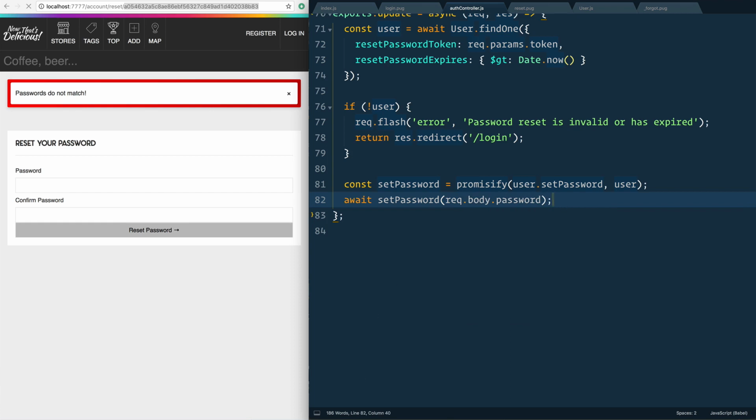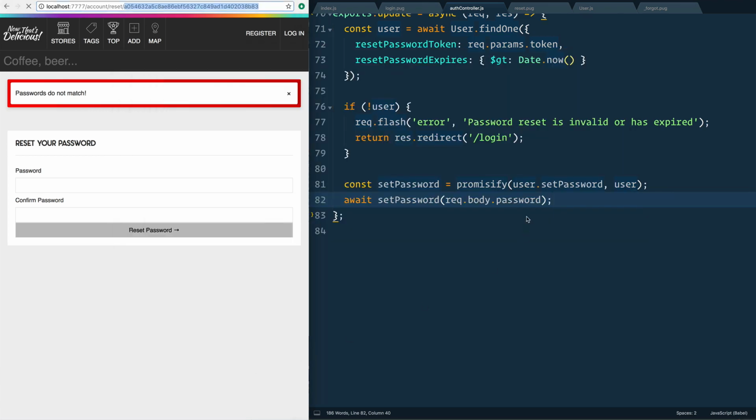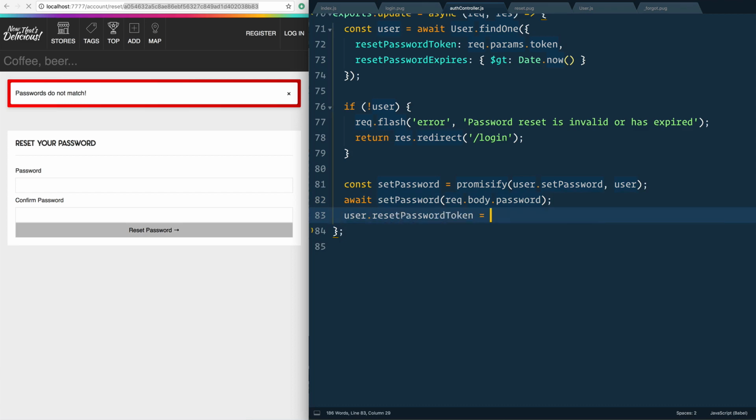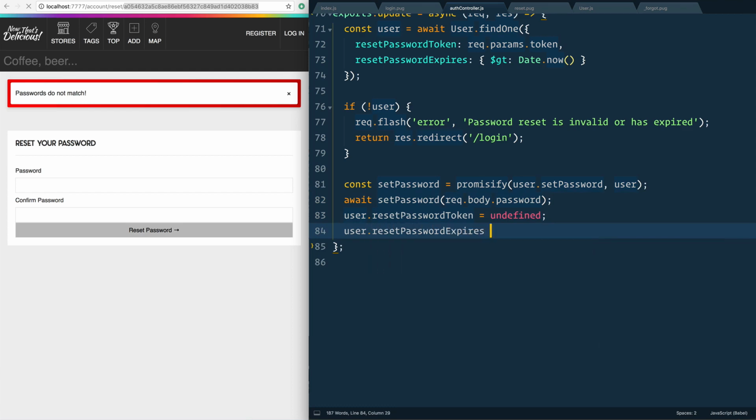However, we do need to get rid of the password expires and the token. And the way that you get rid of fields in MongoDB is you set them to undefined, and they will get taken out. So say user.resetPasswordToken is equal to undefined. And user.resetPasswordExpires is undefined as well.